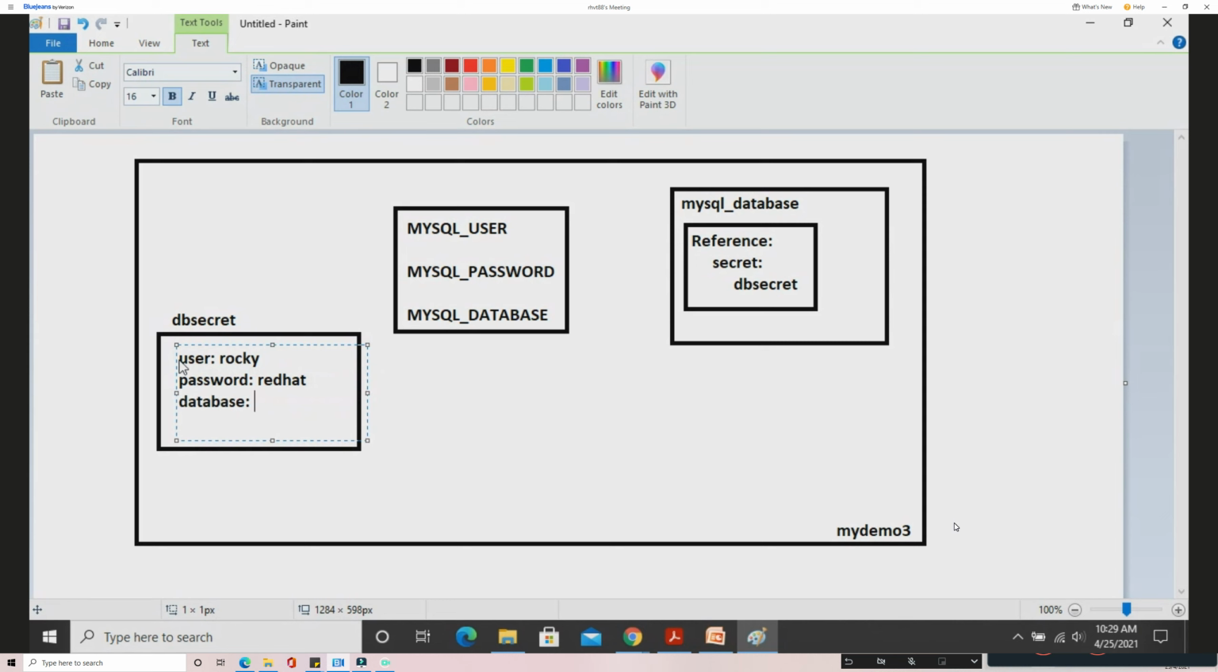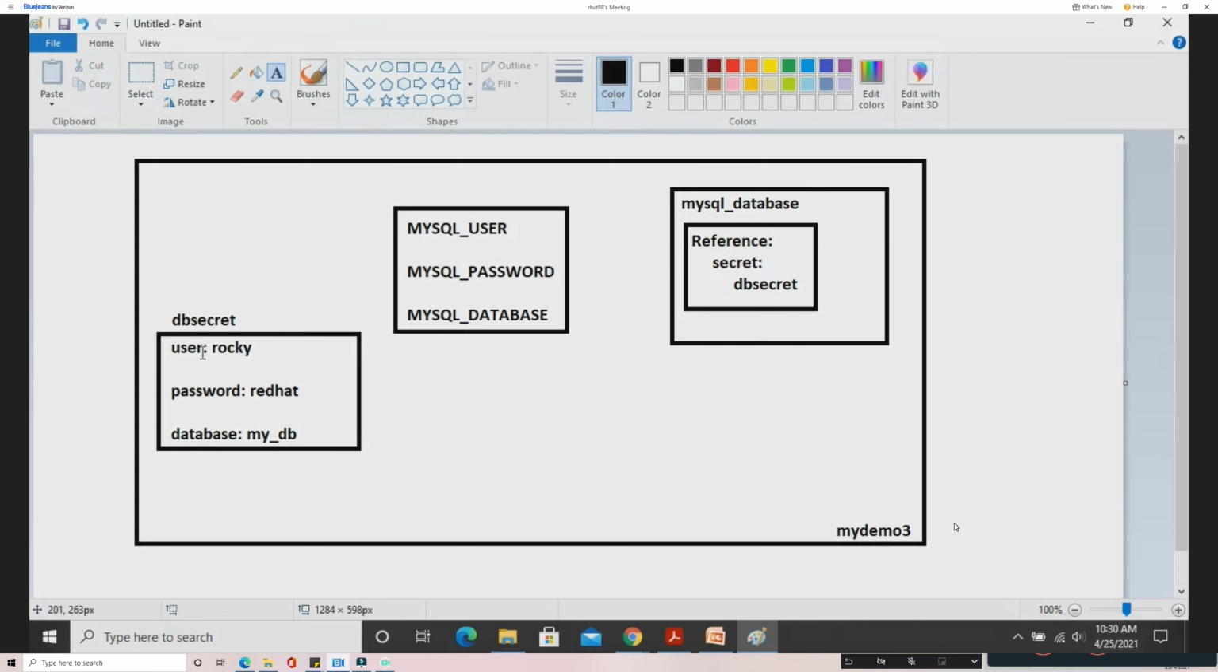The database, I'm going to say this is my _db. Okay. So when I do this, the username, and when I create this secret, you might wonder why I'm creating this in this way. You can see I can directly create this as a secret as MySQL user. Then I can mention the Rocky and this thing, but I'm creating this in a generic way so that I can reuse this secret for some other different application. So that's the idea behind it.